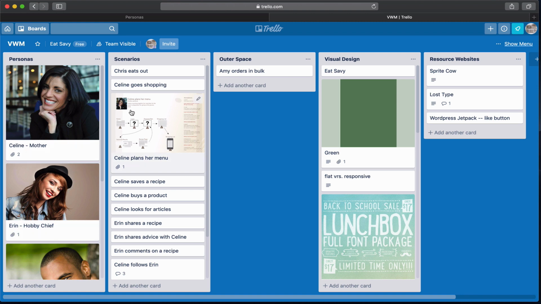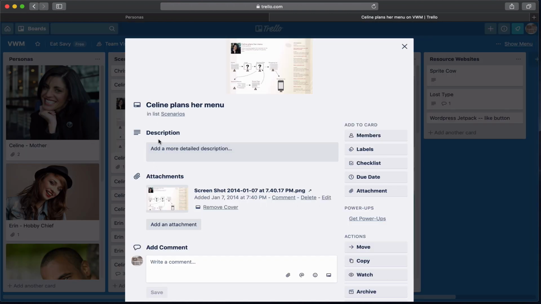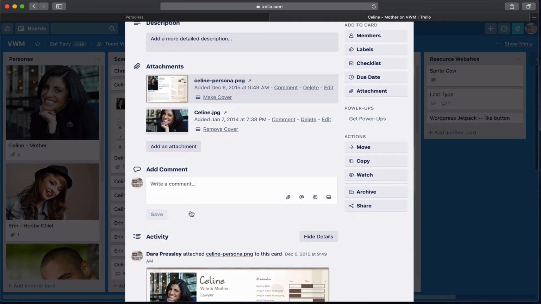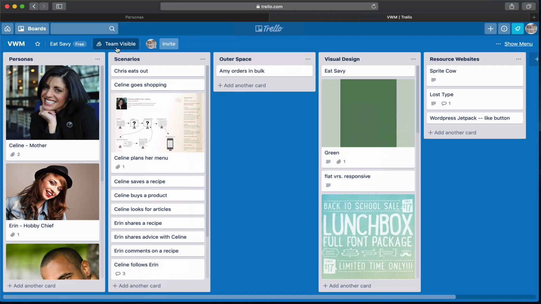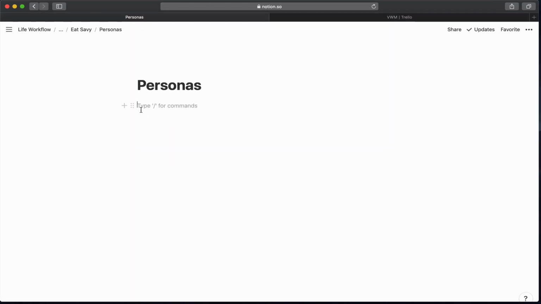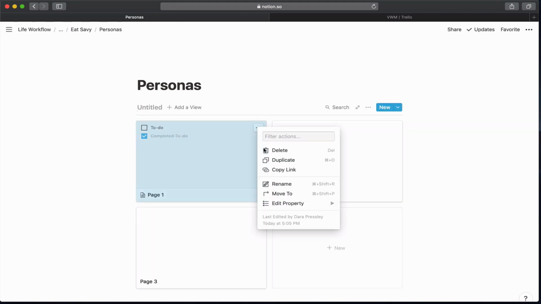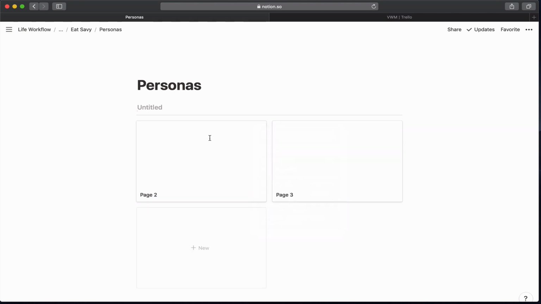The other thing that I want to do is, like you see here, I have my personas, I have my scenarios. They're not connected in any way, so you just have to read the name to know that there's that connection between these two things. So let's go ahead in Notion and create that experience. So I want to go ahead and create a gallery. I'm just going to delete this first entry.